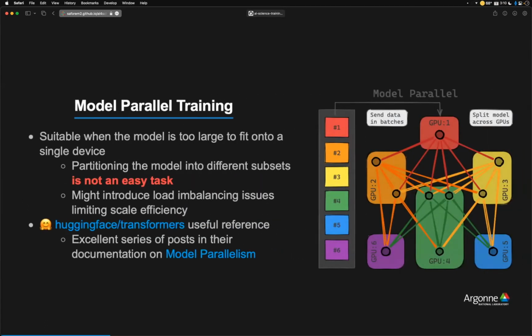And so, as I was saying, this is a suitable approach when the model that you're looking at is too large to fit on a single device. In this case, what you do is essentially distribute the model over different devices and send the data through in batches and compute things using whatever weights you have on your device. There's an example on the next slide that will illustrate this a bit better.